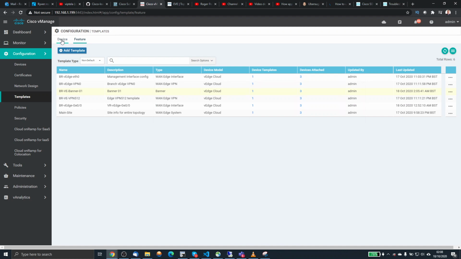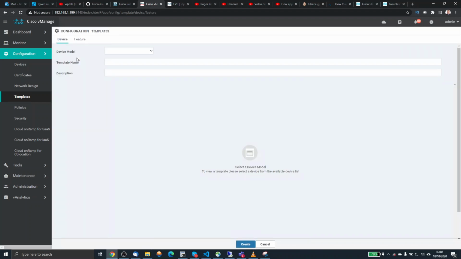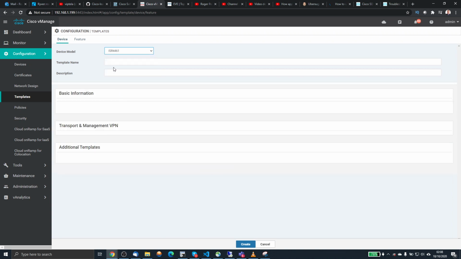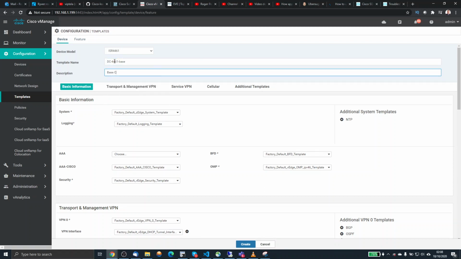So what would happen if we had a new device? So we wanted to bring on a different router. So I'd create a new template, and I would pick the device that the new installation we're doing. So let's say we're going to put in a 4461, and let's say we're going to data centers, so I call this DC 4461 base, config for 4461 installed in DCs.